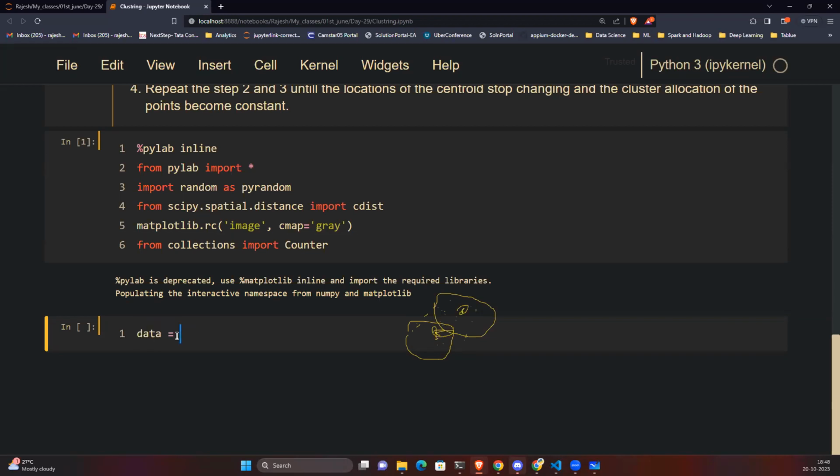data equal to r underscore. I'm going to create some random data. Okay, you don't need to worry. In future you will get this data from a CSV or a database or something. So you don't need to worry.